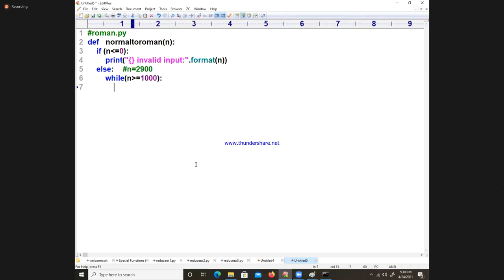That time what will I do? Print M. I am printing M, with end as some space, because I want to print in the same line. What is end with the same string? If I did not explain, I will explain that. Nothing to worry at this moment. Now, 2,900 greater than 1,000, yes, true. Print one M ended with a space, because I need to print in the same line.